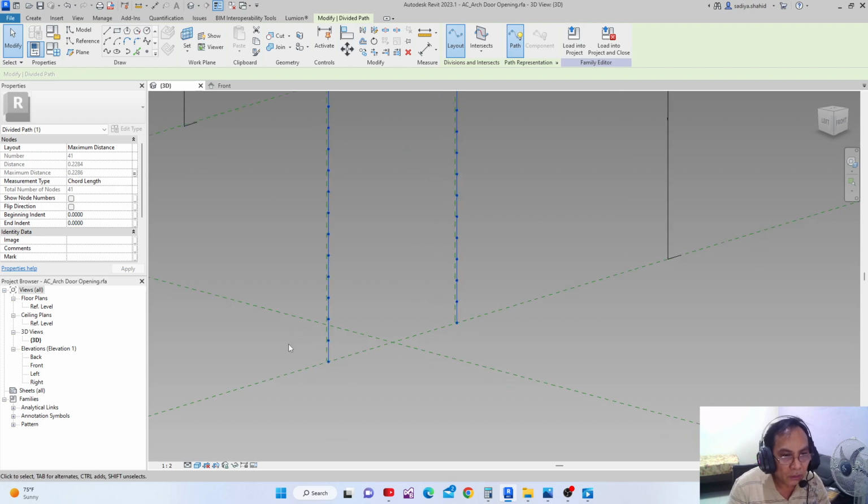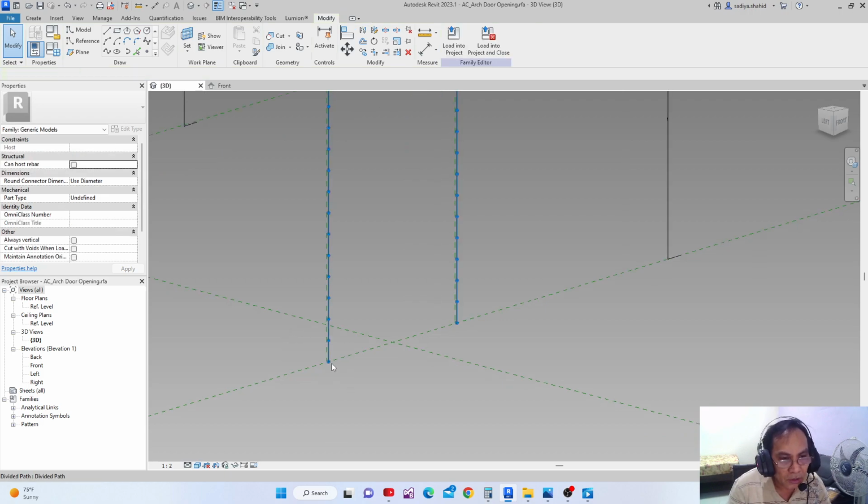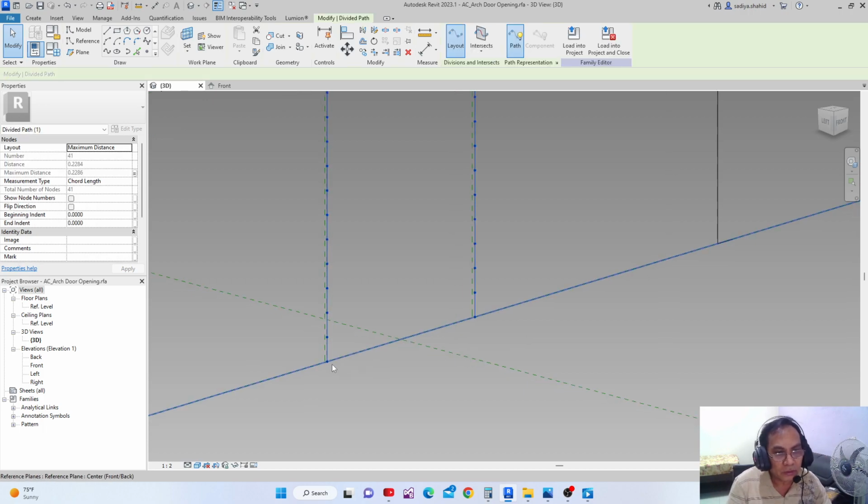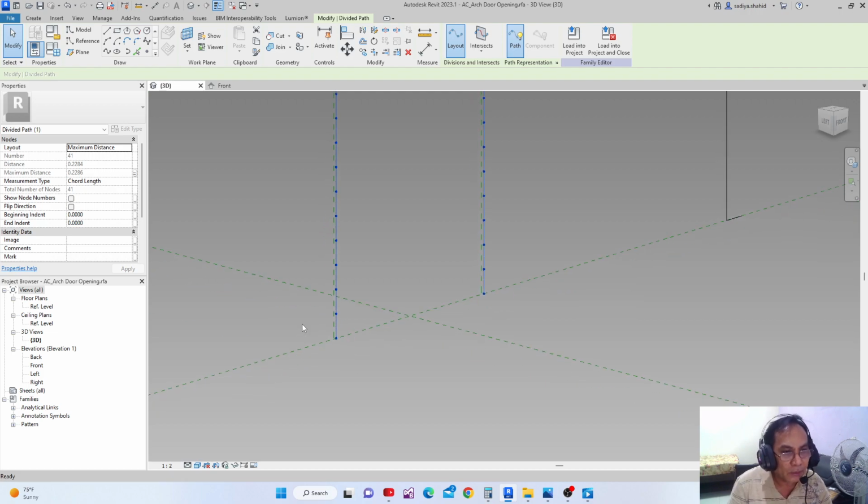So here the divide path begins from this point and that point, and I want this point to come into the middle, because if I place the brick here, the brick will overlap. It goes up to here, and the next brick also goes up to here. That's why we need to move this point to the middle, and this point to the middle there. So how to do that?